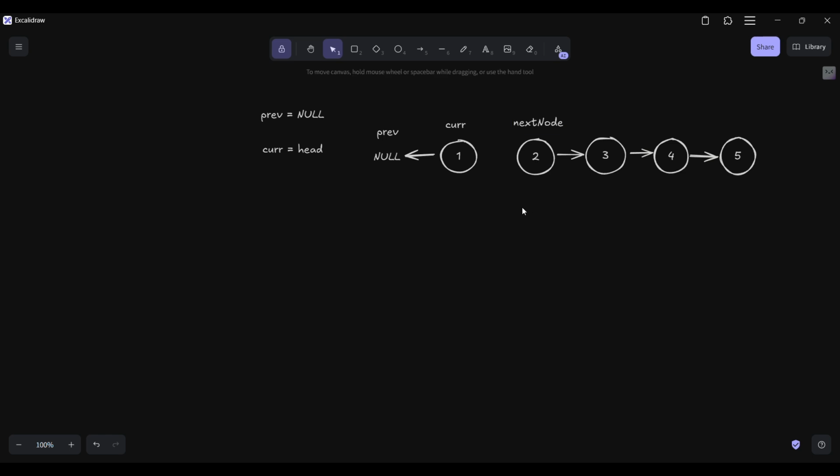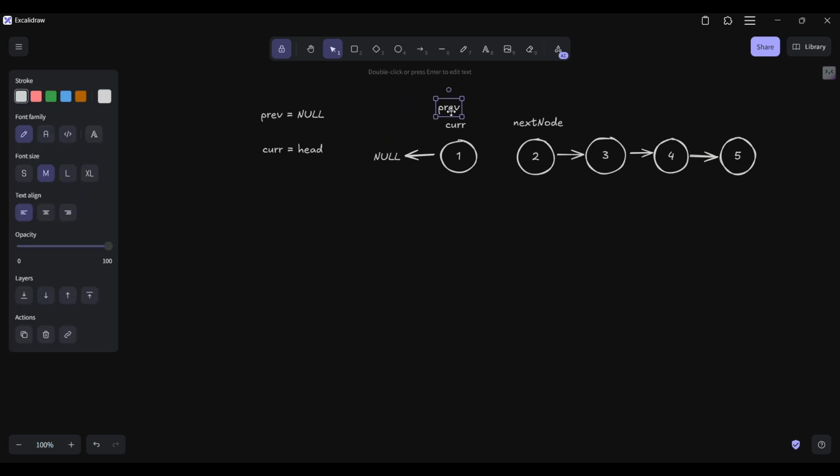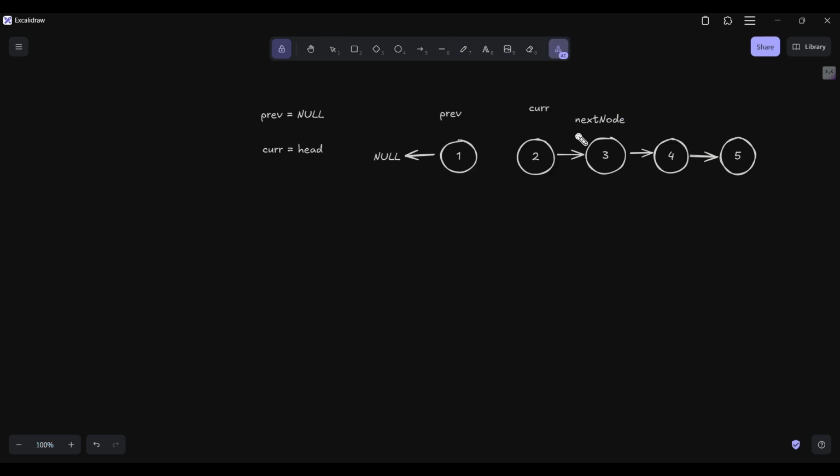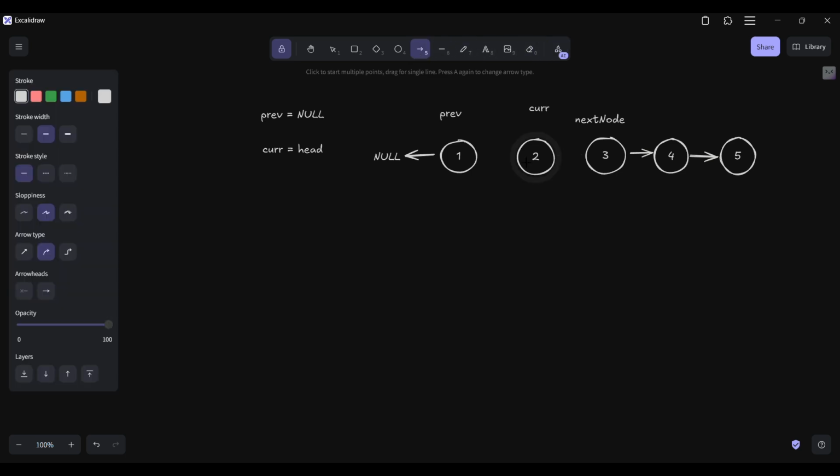Next, we'll do the same again. This time we will update previous to this node, because initially it was null. So previous would be this, the current would be here, and the next node would be here. So they will simply move. Then again we break this bond, and this pointer will start pointing to this.